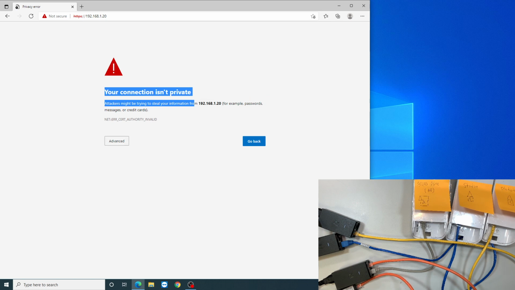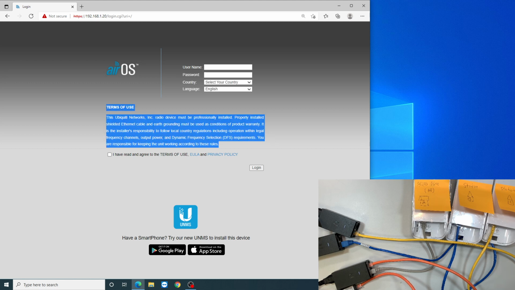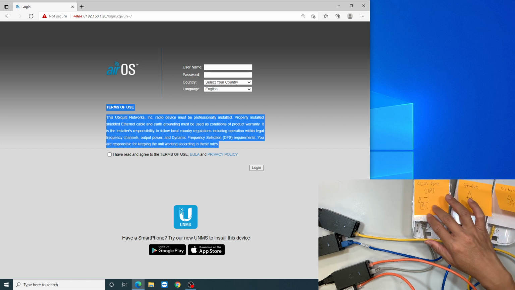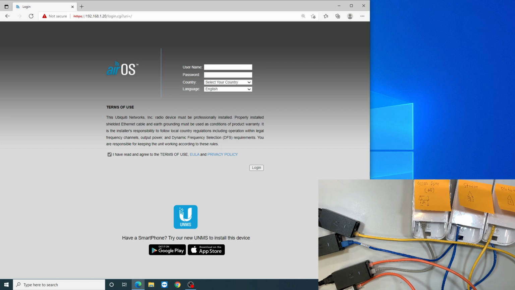That is okay. You just have to click on advanced and click continue to 192.168.1.20. Here is your first time setting up the Ubiquiti access point. So you need to read through the terms and regulation. Go ahead and accept that. For the username, you want to select UBNT. Password will be UBNT as well. For country, I'll be selecting United States, and I'll click login.